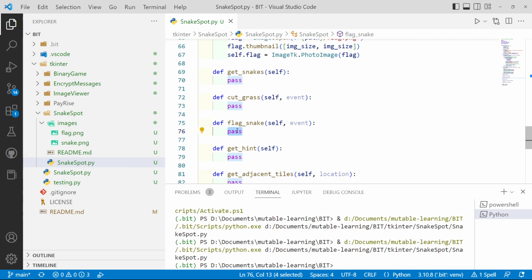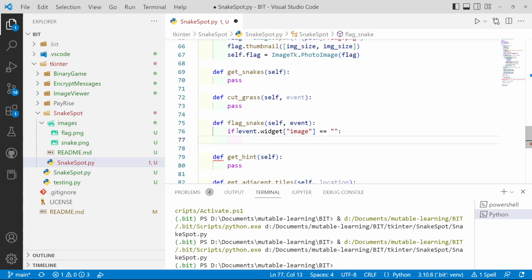Okay, so let's write something like if event.widget, that's the widget that was right clicked, has an image, so we'll go image in square brackets equals nothing. So if it doesn't have an image, we're going to set the image. So this is what happens when right click. In other words, we're testing to see, does the widget already have an image? And if it doesn't, we're going to set it to that flag image.